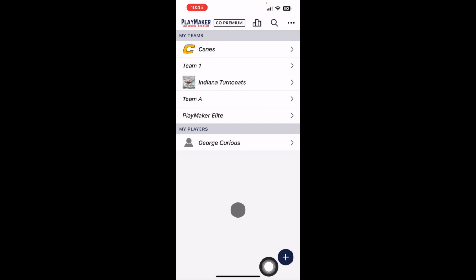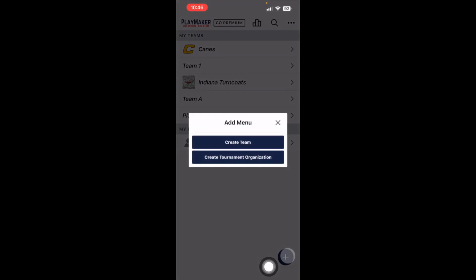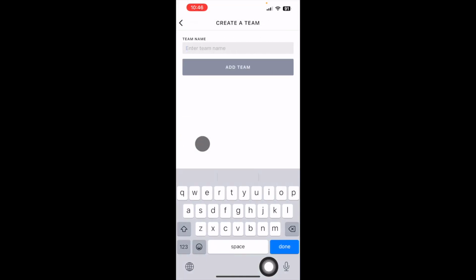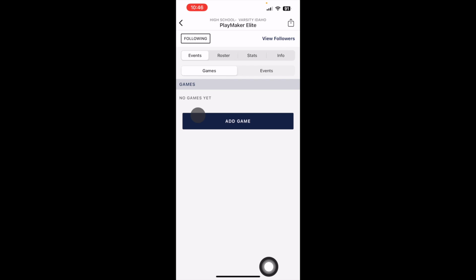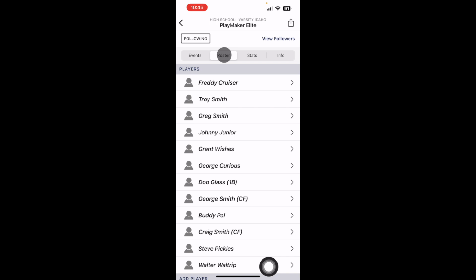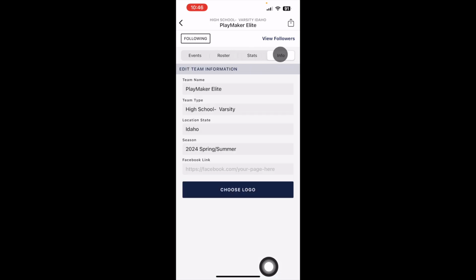So to start here, I would go down to the plus in the bottom right, and I would create a team. Here you will add in your team information, and for time's sake, I already have one created, so we'll go down here to PlayMaker Elite. On this screen, this is your main page for your team. This will show events, games, other events. As you can see, I have a practice entered already. You can see your roster, you can see stats, you can see info.